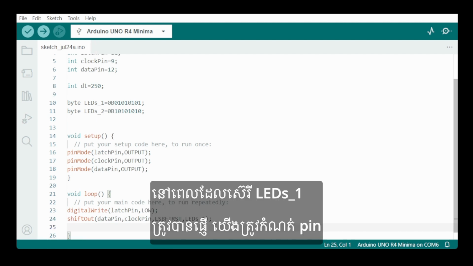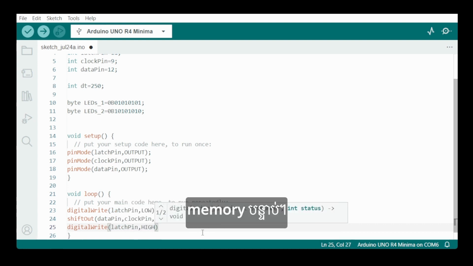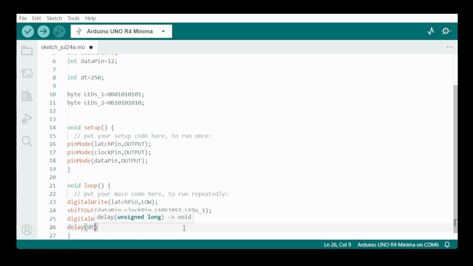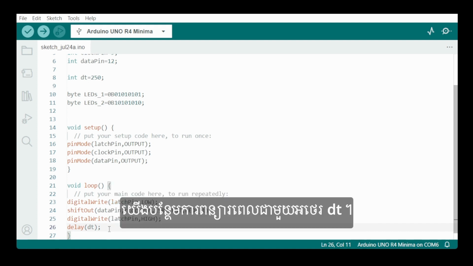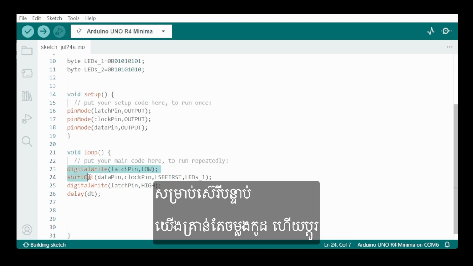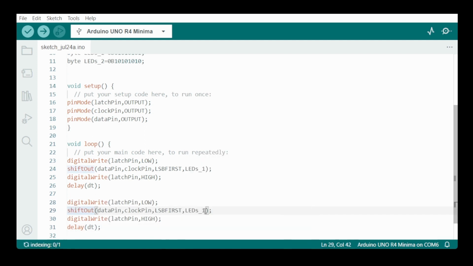Once the series of LEDs_1 is sent, we have to set the latch pin to high, so that the shift register knows to release the bits to the next memory. So digitalWrite, latchPin, HIGH. To slow down the process so that we can actually observe what is happening, we add a delay with a variable dt. For the next series, we simply copy the code and change LEDs_1 with LEDs_2.